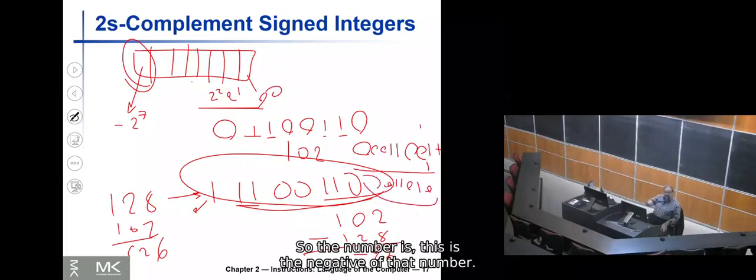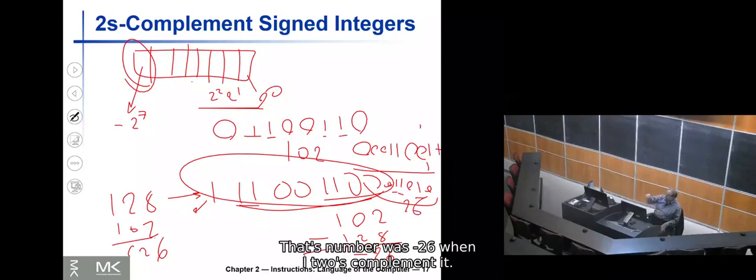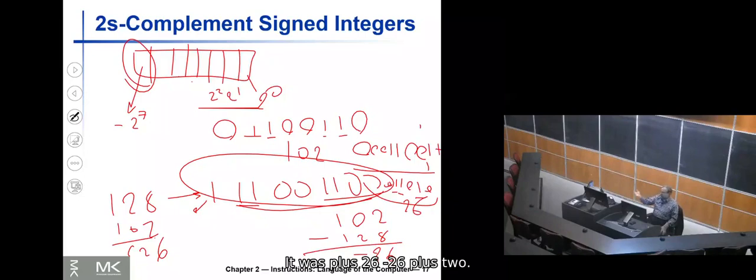This is the negative of that number. What is this? 2, 8, 10 plus 16 is 26. Again, 26. You see, that number was minus 26. When I two's complemented, it was plus 26. Minus 26 plus 26. Another thing that you could do, I say you need practice.